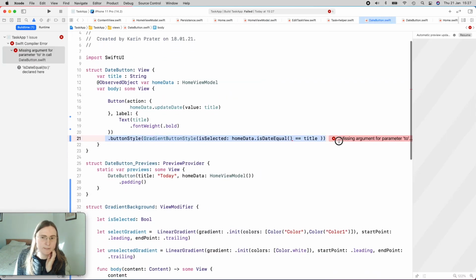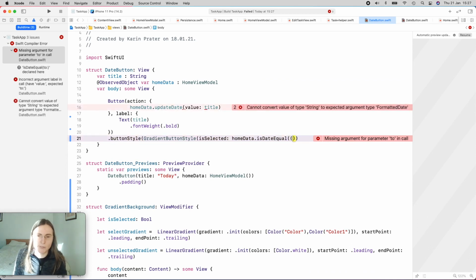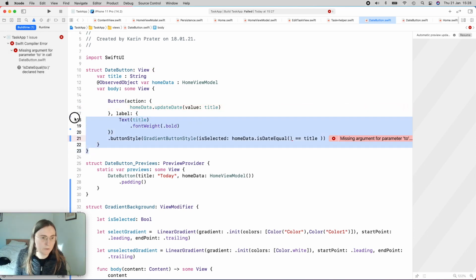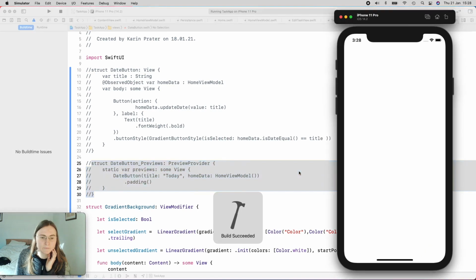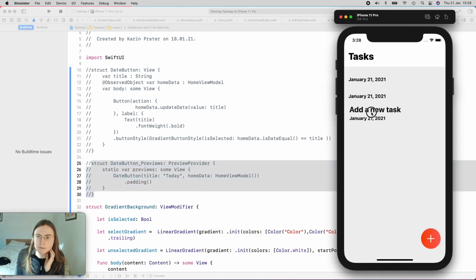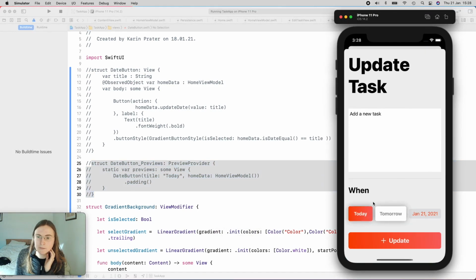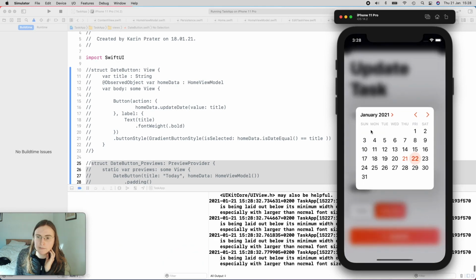Okay, and then the last one here I did use in my home button, which I actually don't use anymore. I'm just going to comment out this date button and the preview. And also we didn't change this picker style.